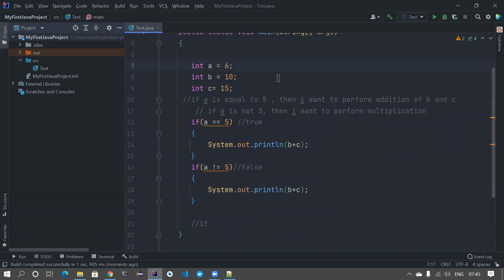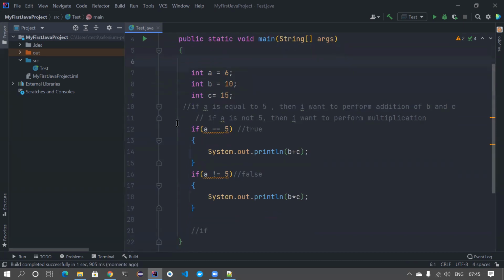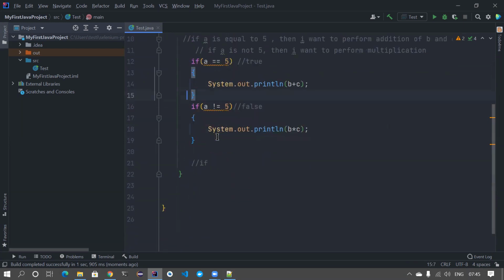But you have to remember one thing. The starting point is always this. Your code will start from this line. It will execute sequentially. It will not execute this first and then come here. No, it will not work like that. It will execute line by line, one by one.